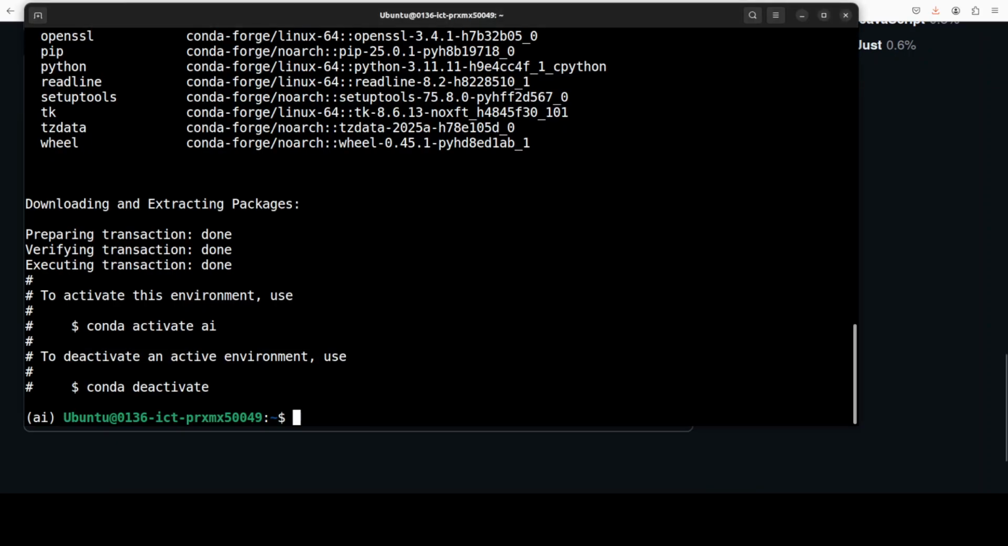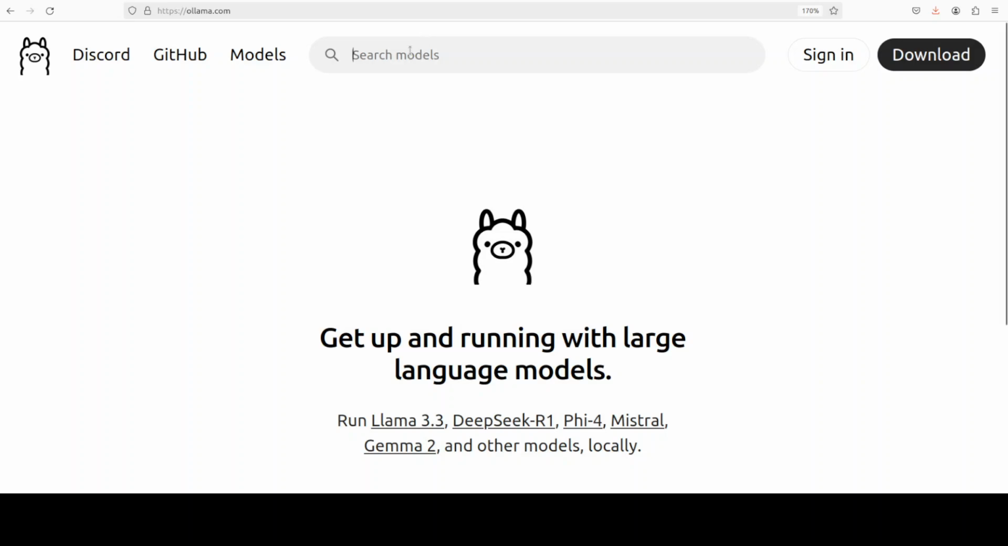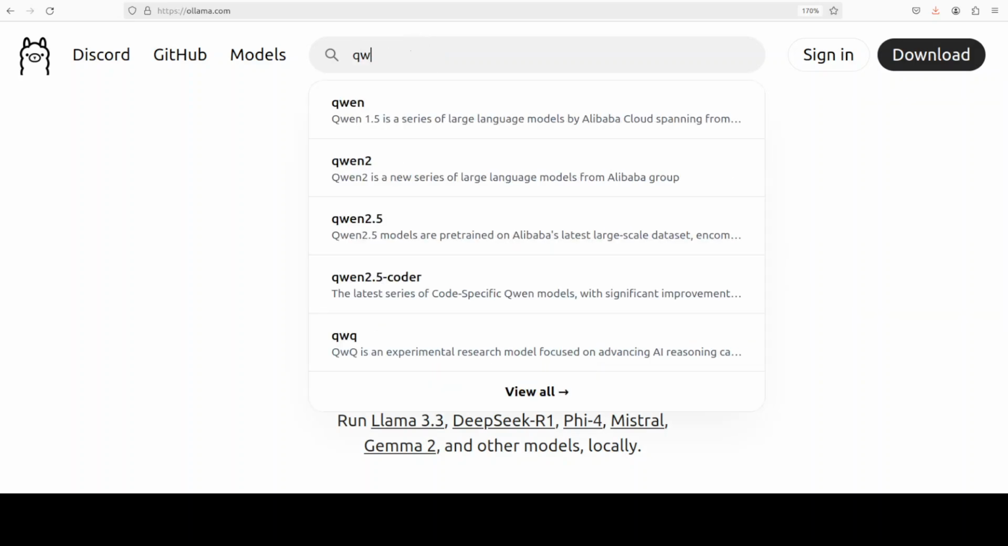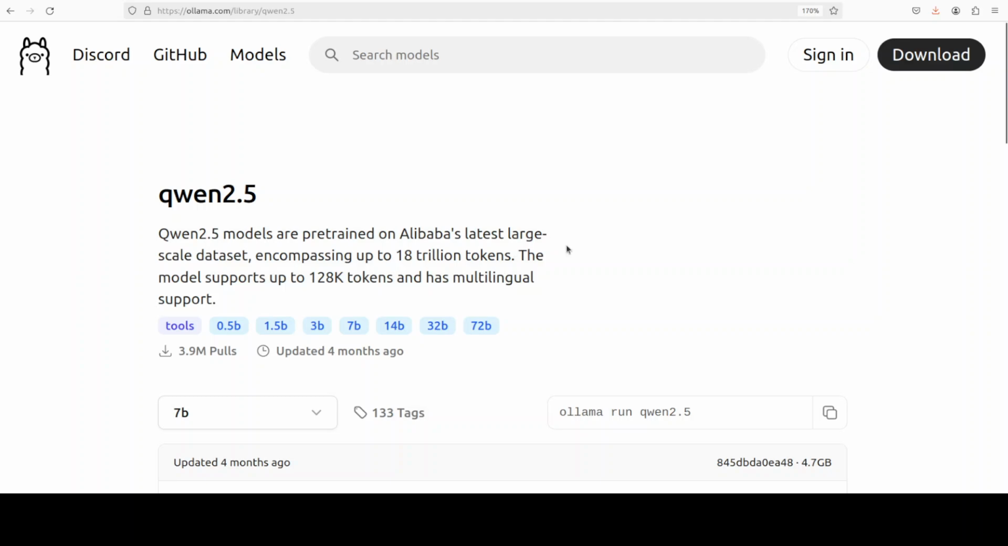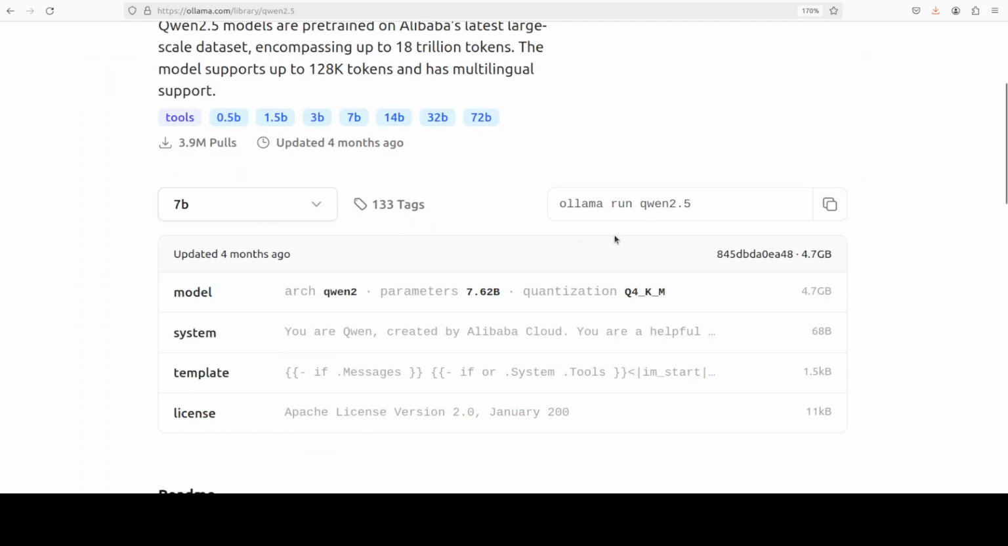Let's go back there. Okay, so our virtual environment is done. Now let's first download the model from Ollama. And in order to download the model, all you need to do is go to ollama.com. From there, just search the model you want to download. For example, I want to go with this Qwen 2.5. And then if you scroll down, this is Qwen 2.5 in Q4.